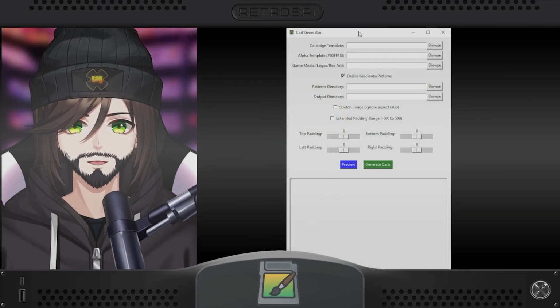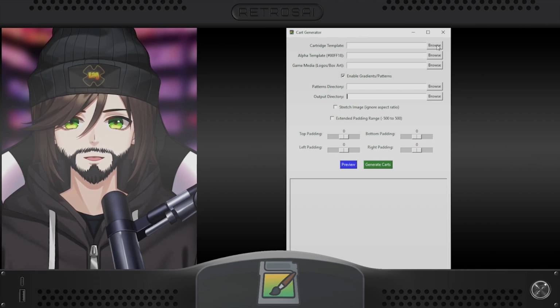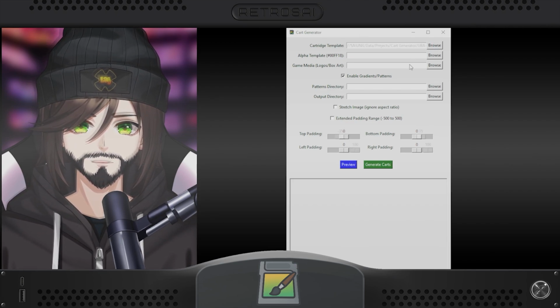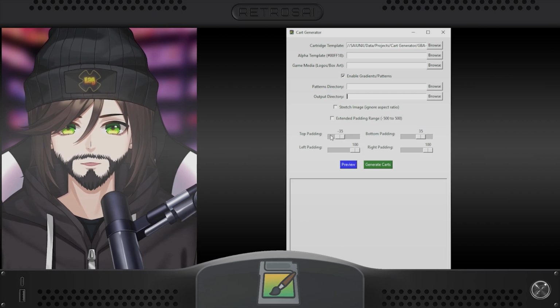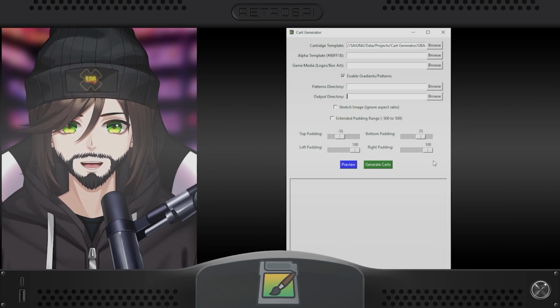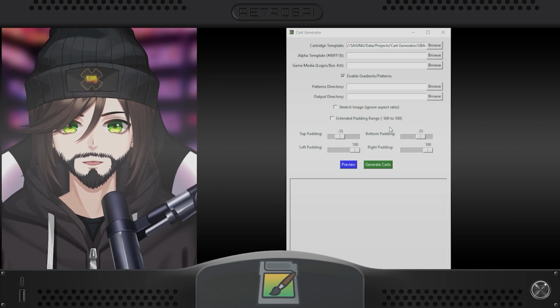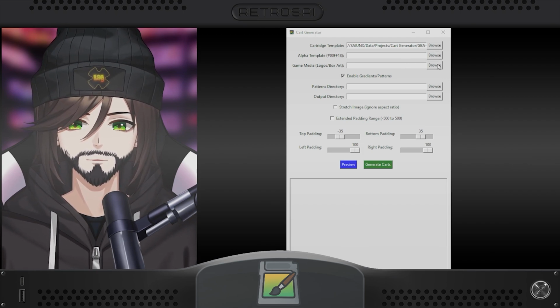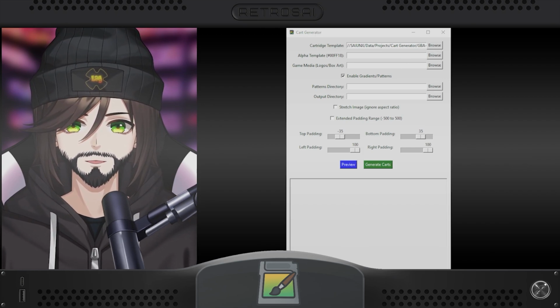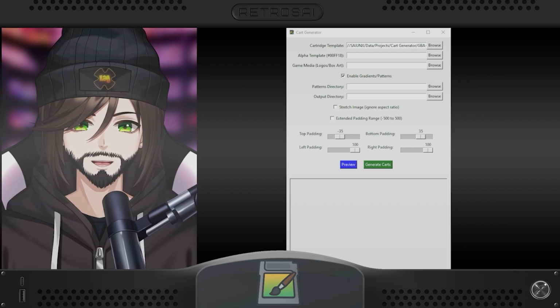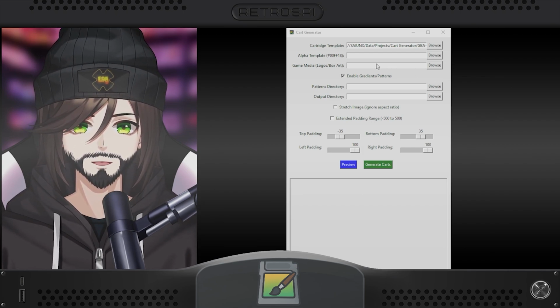So here is the cart generator. I'm going to go ahead and choose a cartridge template first, the transparent one. And you'll notice that it automatically sets some padding for me here. That's based on the settings.conf file. Once you actually have a locked-in setting for your padding and everything like that, and you generate carts, it saves it to the settings.conf file.